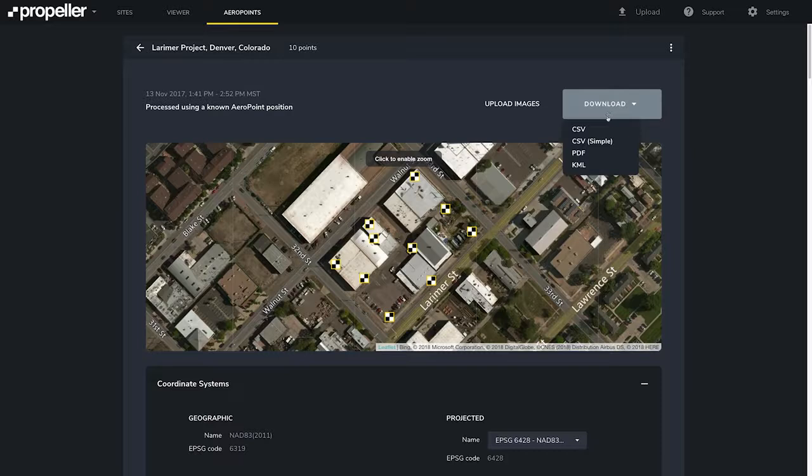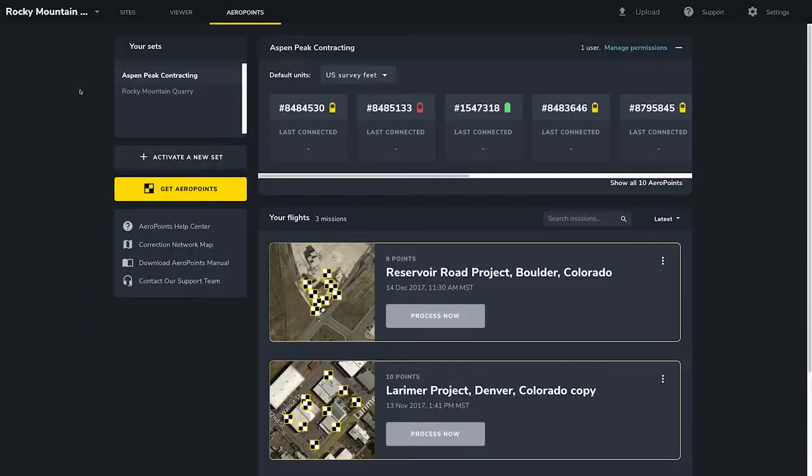Again, you can download your points in CSV, a simple CSV, PDF, and KML to use with other software packages. With Local Site Survey, you can ensure your drone data is completely aligned with your machine control, design, and other site data by using the local site calibration configured on your Propeller site.